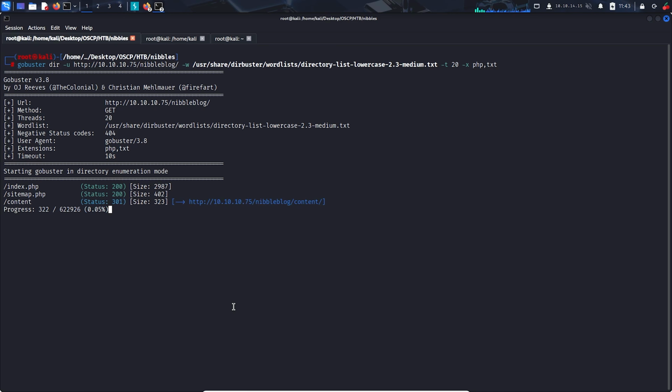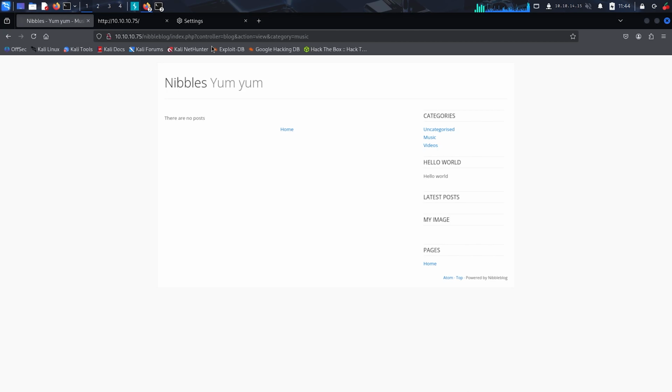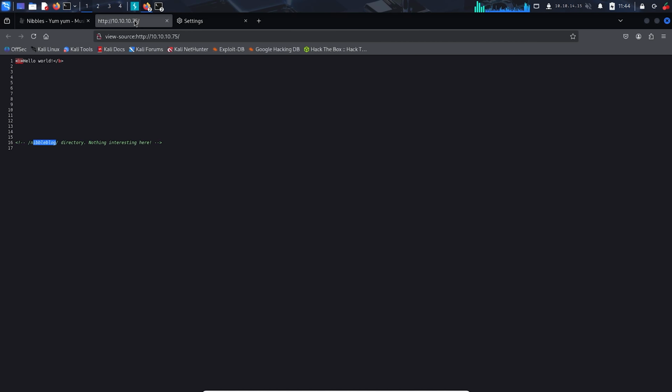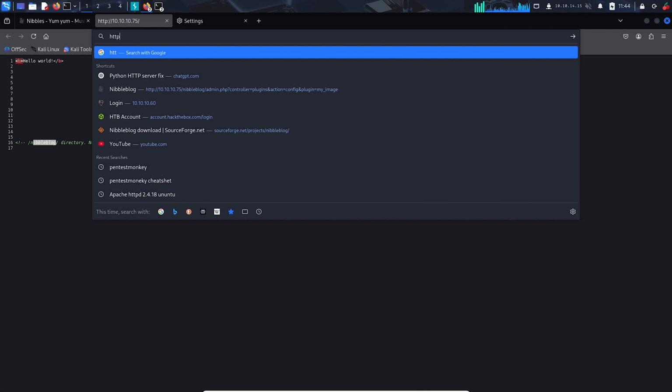So we have index.php, sitemap.php, nothing interesting here. So we have two things, which are content and admin.php. Let's check first what is there in the content directory.